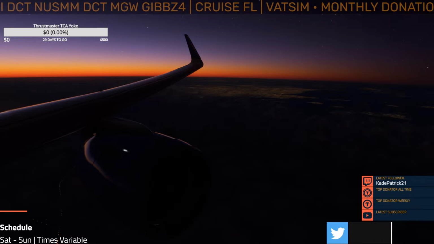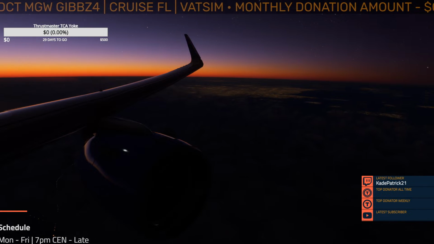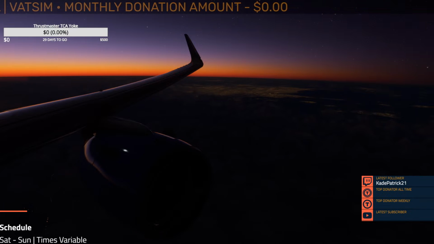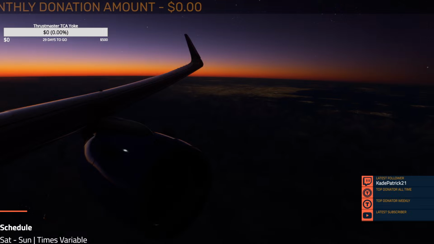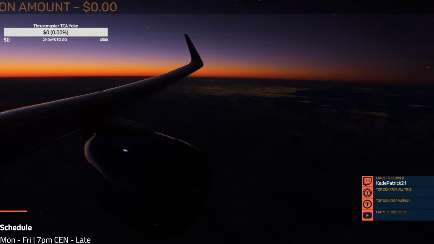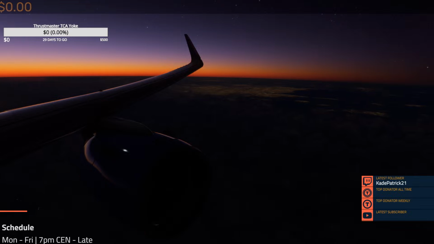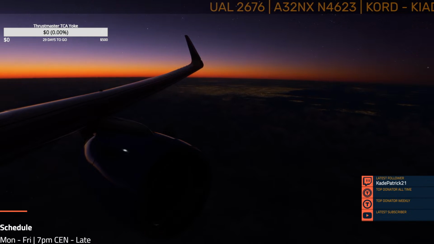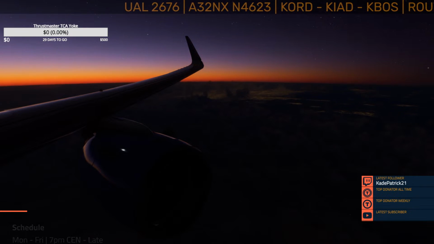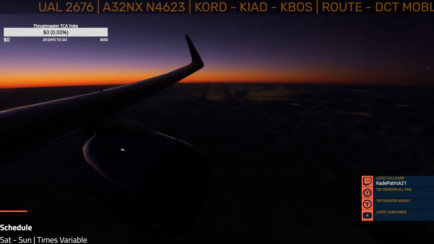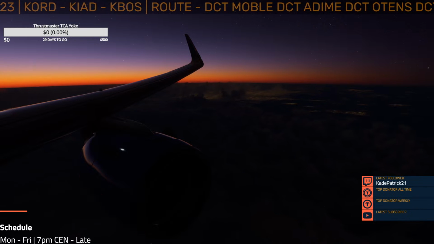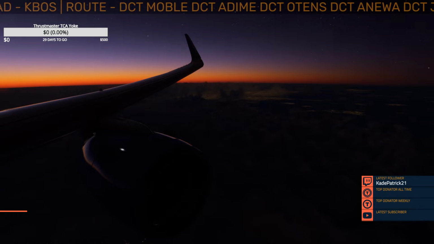Center, good evening, November 176 Charlie Romeo, level 400, 78 miles northeast of Salem. 176 Charlie Romeo, Cleveland Center, squawk 5741. 5741, Citation 6 Charlie Romeo. 630, your radar contact 9 miles south of the Flynn VOR, flight level 400, cross Emma and maintain flight level 320. 630, descend, maintain flight level 320.